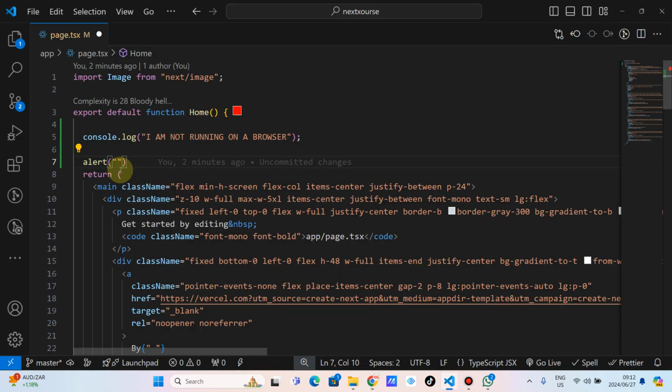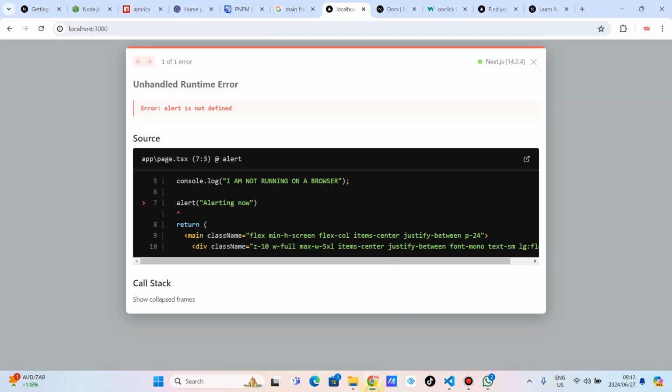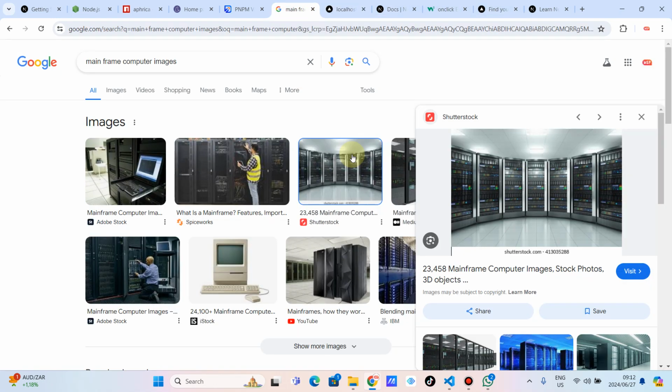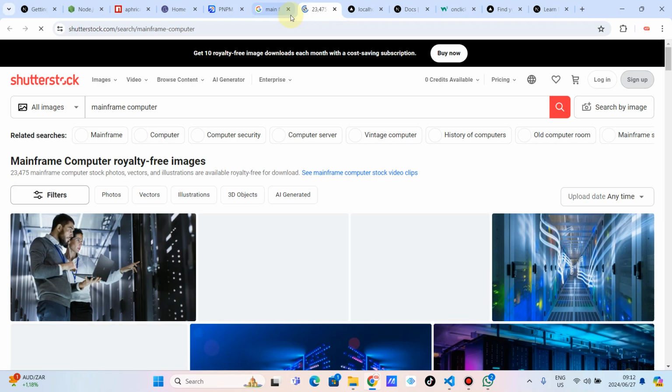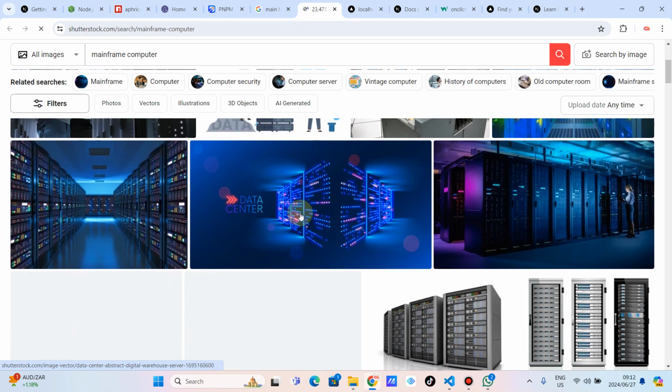Let me just type "alerting now." Click save, and as you can see, now we are having a problem: alert is not defined. Why? Simply because our JavaScript runs on a server. It's telling you that I am here on the mainframe. This is where I am.